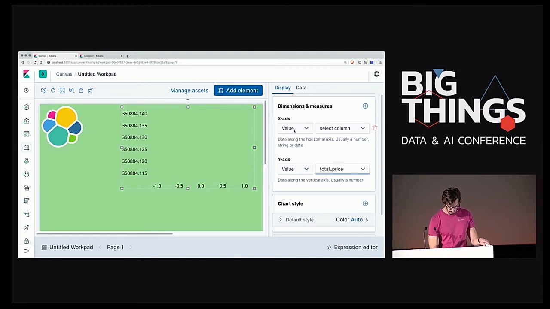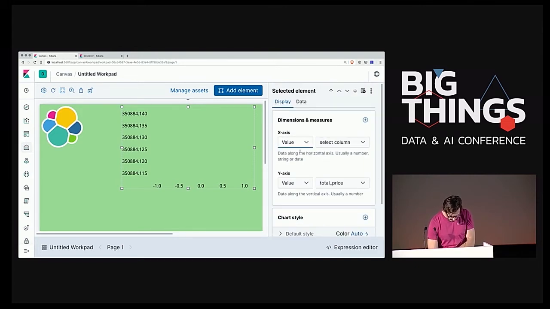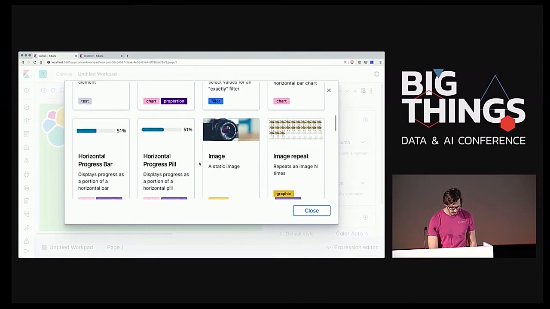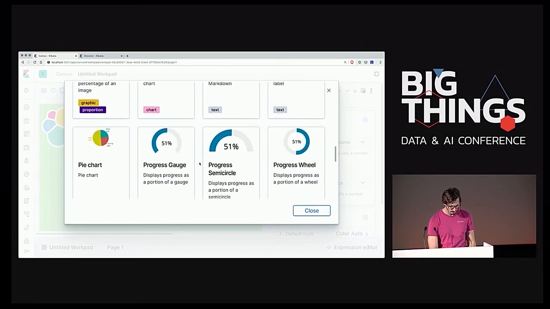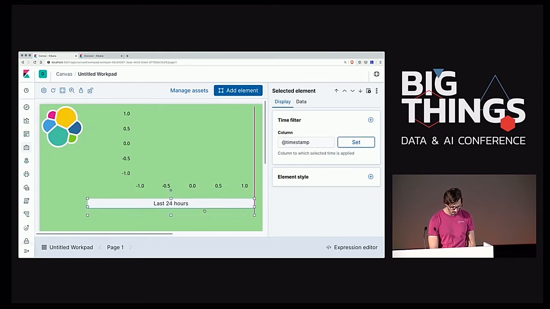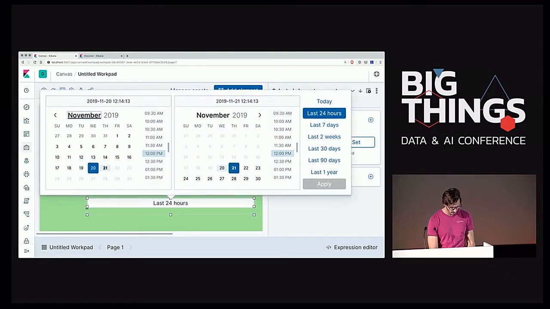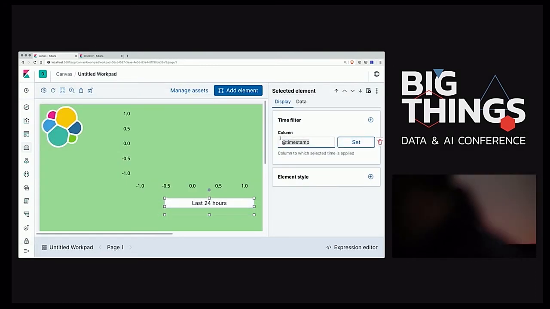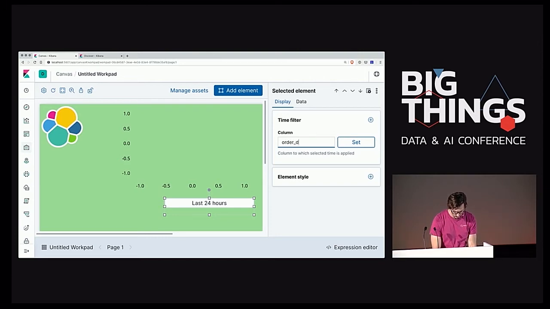And the x-axis is wherever my date picker is. But first, probably, we need to add a date picker anyway. Because so far we haven't picked the date yet, what you want to have here is a time filter. For example, you can say this one here, and this is then interactive as well, was just the last 24 hours of time. And I actually want to have that on the order date.